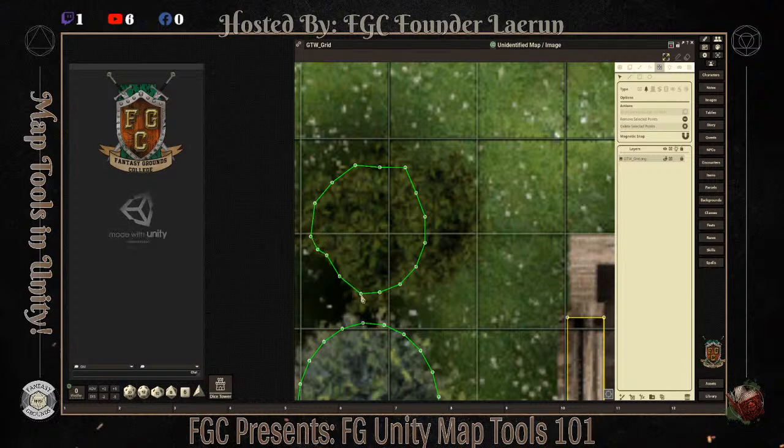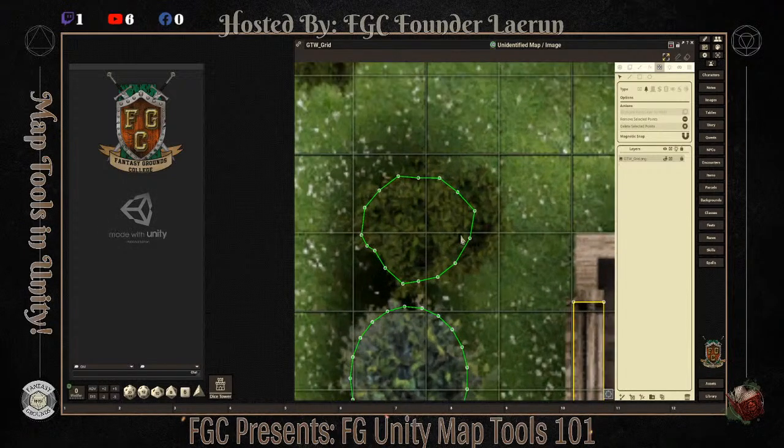So this could be something that you could do to start, just to kind of get a rough idea of the shape that you're looking for. And then you can take these points and drag them out so they're not as perfect as you would with the circle.